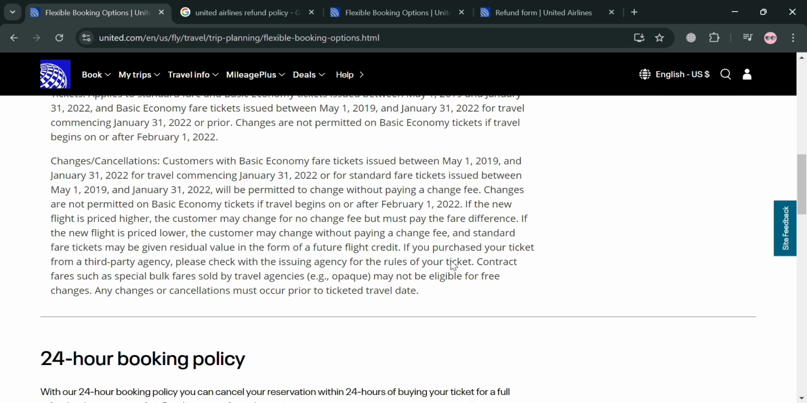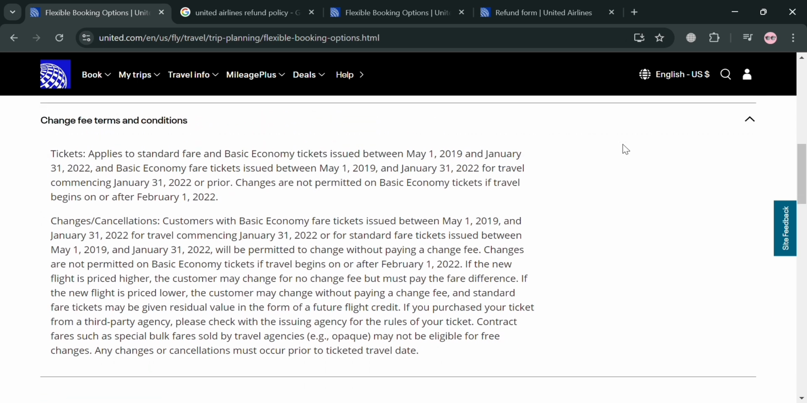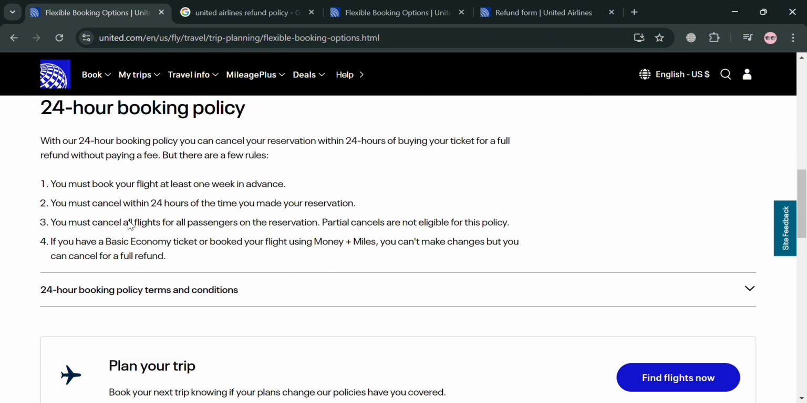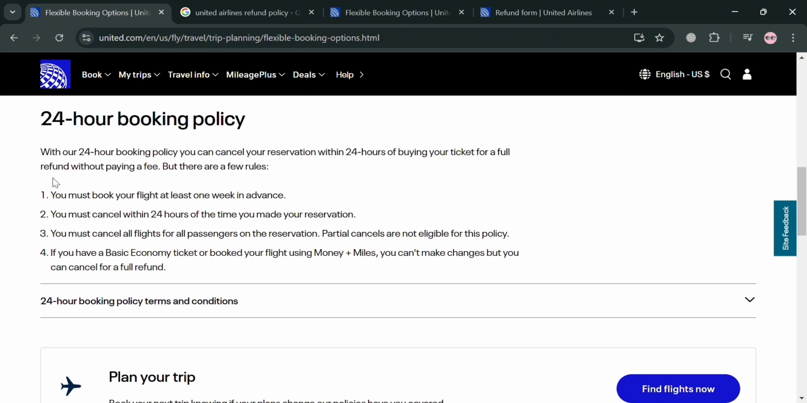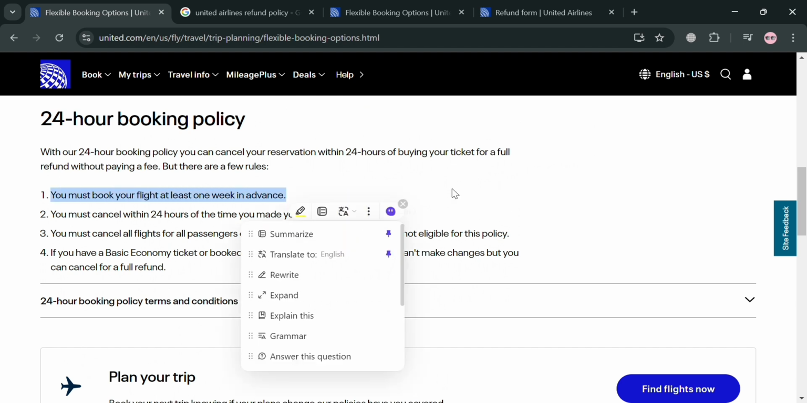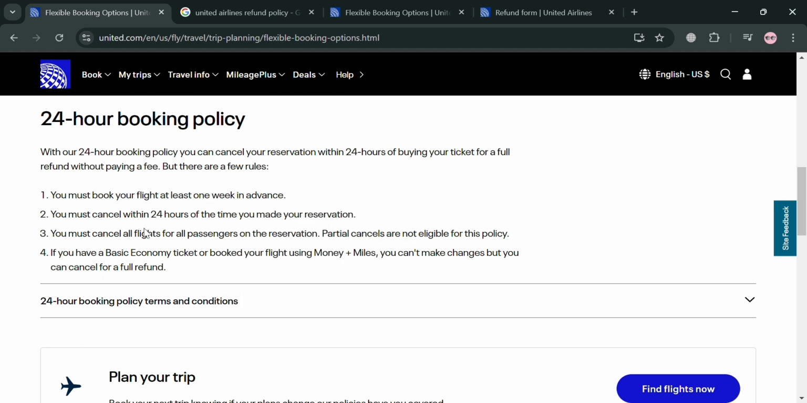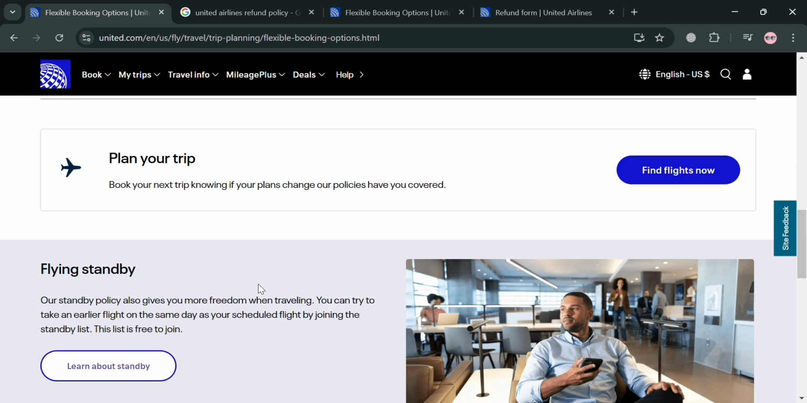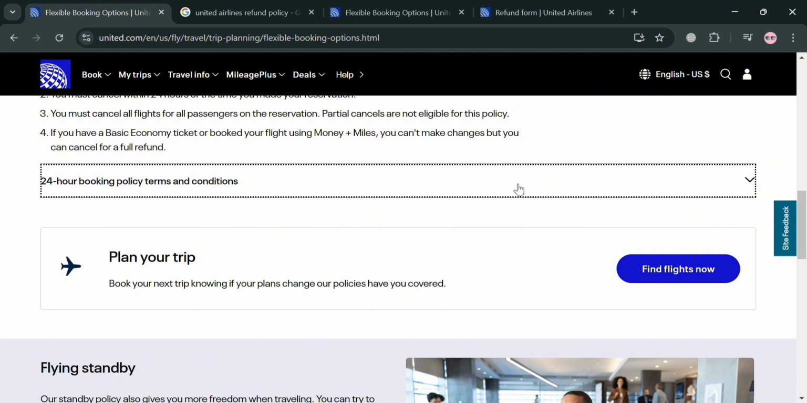And below here it will show you the change fees, terms and conditions that you can simply read and understand, and also their 24-hour booking policy in here. So basically you can simply read this part to see if you are eligible to initiate a refund on this platform. You must book your flight at least 1 week in advance, and you must also cancel within 24 hours of the time you made your reservation in order to be eligible for a refund under the 24-hour booking policy.